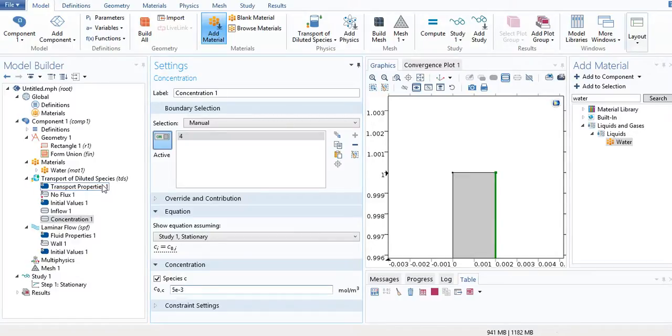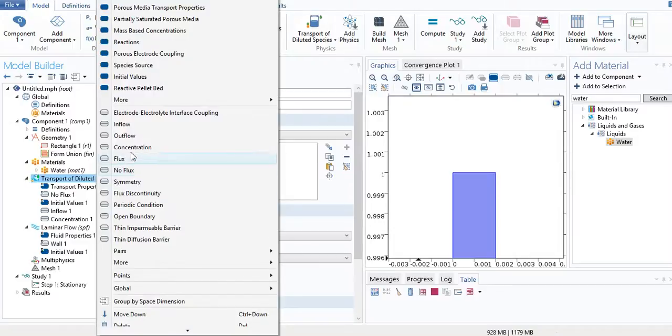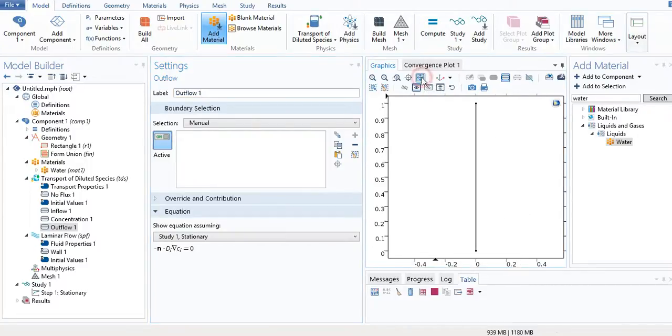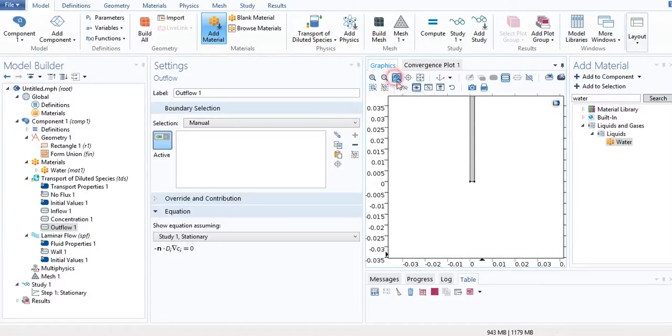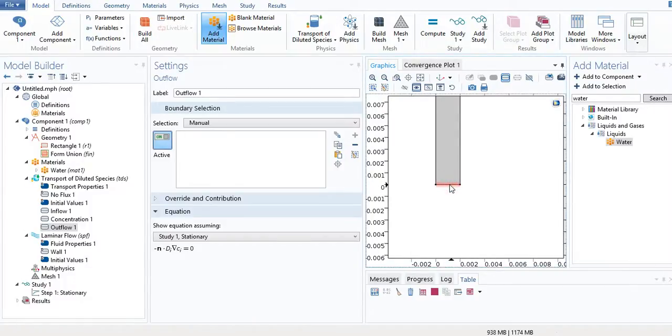The final boundary to specify is the outlet, so go to the transport of dilute species, right click and select the outflow. It is hidden way down, so let's zoom out by clicking this and then zoom in again on the lower end. Draw a box here. That's a second time. Now highlight the outlet for that wall. Define it as an outlet. So that's wall number 2, and this is your outlet.